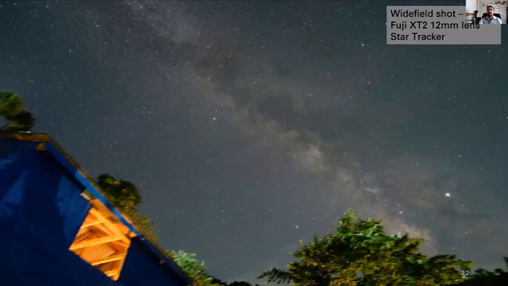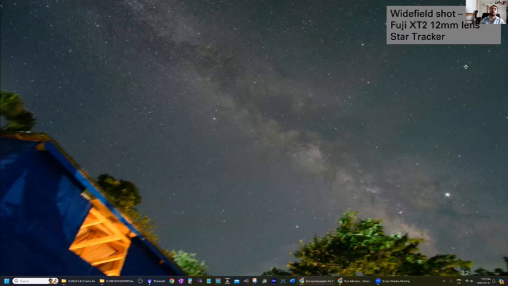So this was a wide field shot that I had taken using my Fuji X-T2 mirrorless camera at a fairly dark, I would say, Bortle 2 sky in northern Pakistan when I went back to visit my village. So not a lot of light pollution there. But I think this was a single 60-second shot using my 12mm wide angle lens on a star tracker. And of course, you can see a lot of detail in the Milky Way there.